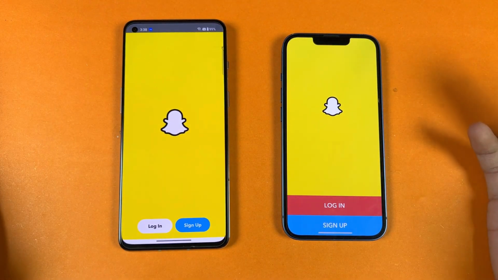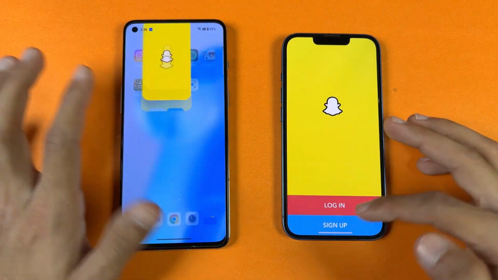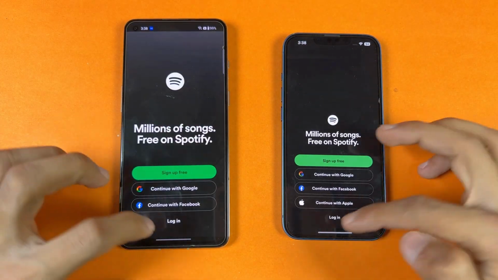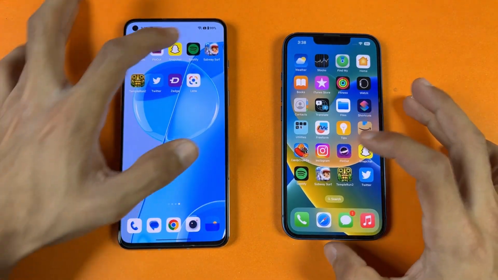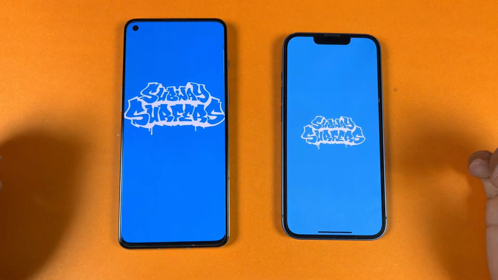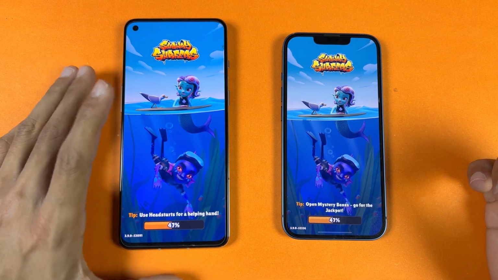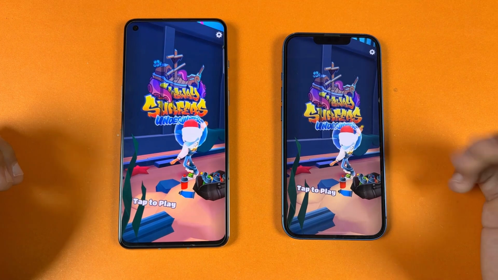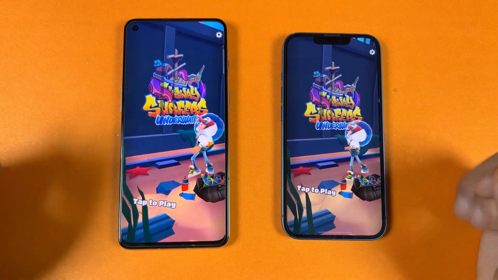Again, the social media applications are always more optimized on iPhones. Spotify, that one is a little faster on the iPhone 13. So Subway Surfers, and the display on the OnePlus, it is more vibrant. So that is very similar as you can see.